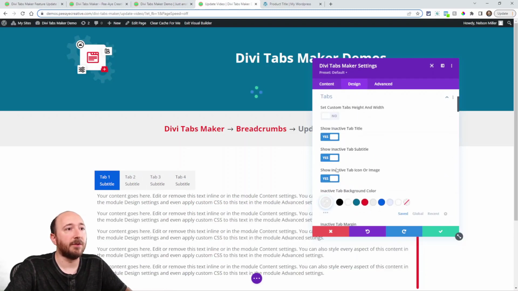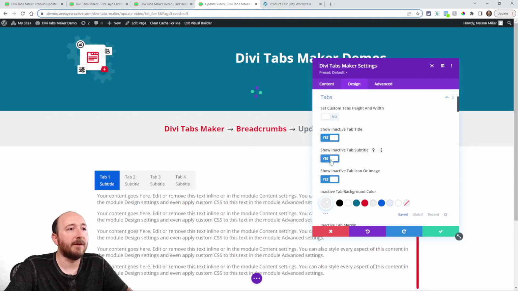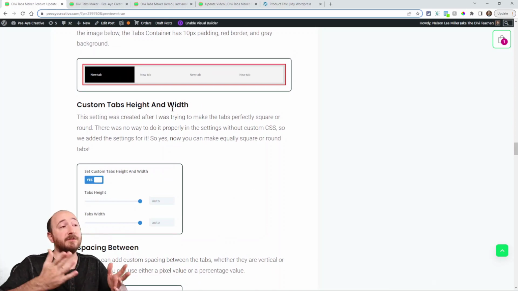And again, I could do it with the regular tabs. I could turn off the subtitle there instead and only show it on active if I wanted. See that? Kind of interesting what you can do, and you can do it with the icon and the title as well. All right, so custom tabs height and width, and that's just how it sounds.